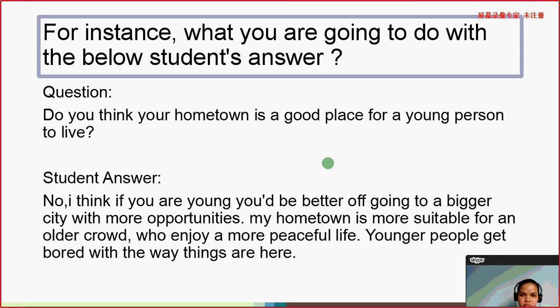"Do you think your hometown is a good place for a young person to live?" This is an answer from a student: "No, I think if you are young, you'd be better off going to a bigger city with more opportunities. My hometown is more suitable for an older crowd who enjoy a more peaceful life. Younger people get bored with the way things are here."